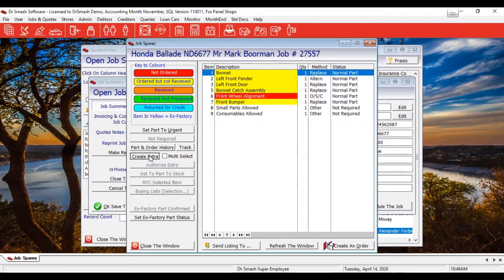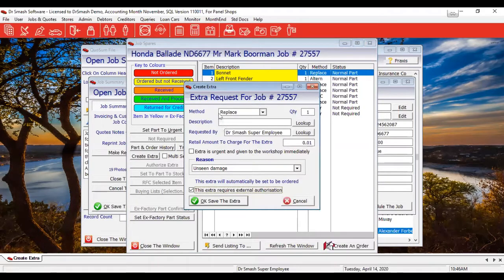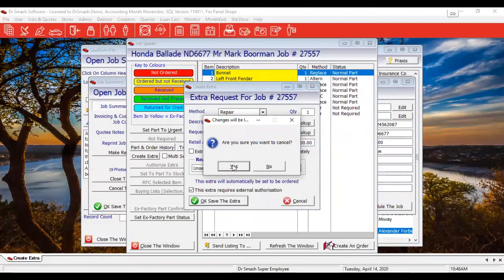If you click on create an extra, it allows you just to do one line as an extra. So you would type in here your left rear door and put in the price. If you were doing a repair on the left rear door and you put in your price of 1,200 Rand, it just does the panel beating for that left rear door. So that is the one way of doing it. So I'm just going to cancel that.